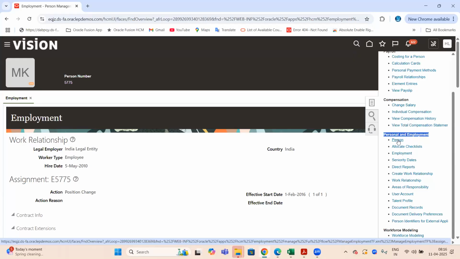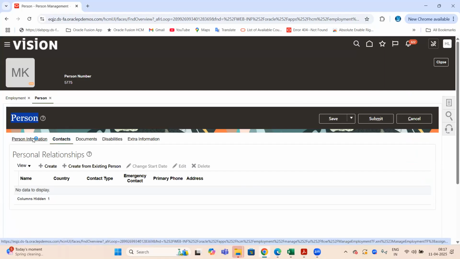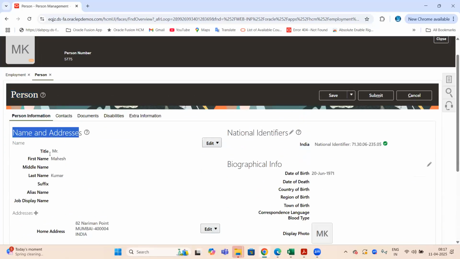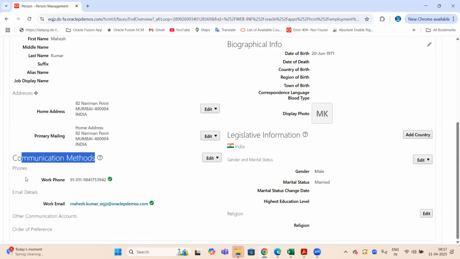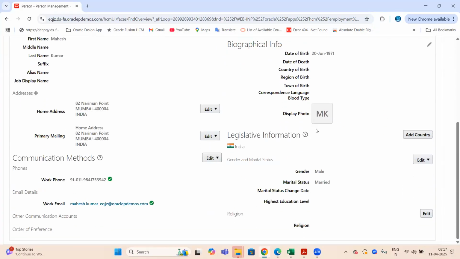Now team, after hiring the employee as a HR, if you want to update any personal details of the employee, come to the employment screen, right side taskbar, under personal and employment, go to person. Go to person. So here team, these all are self-explanatory. If I come to person information, whatever details we captured while hiring: name and address of the employee, communication details, phone, email, NID information, biographical info, legislative info, gender, marital status, religion.